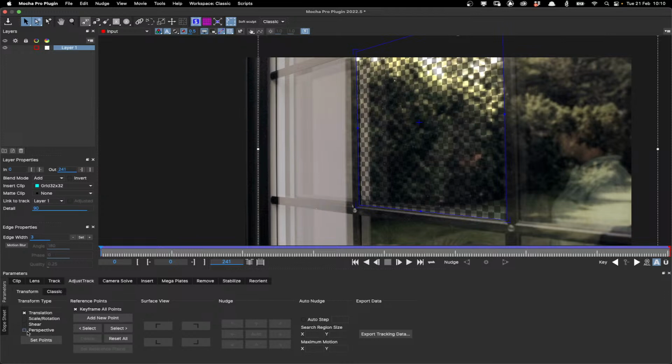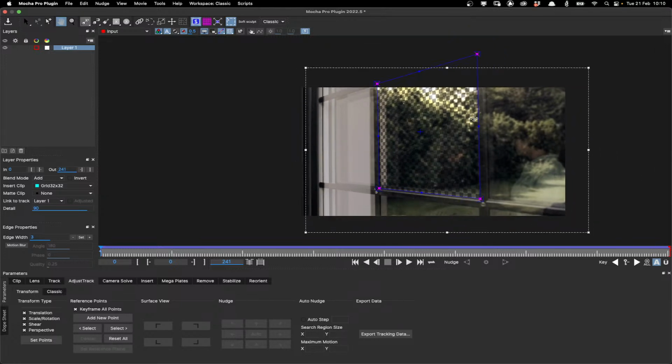So I'm going to create a perspective set of points, and we're just going to click Set Points. Now, at the moment where they stand, they're not actually useful because they're all the way over here. Let's just turn off our insert clip.